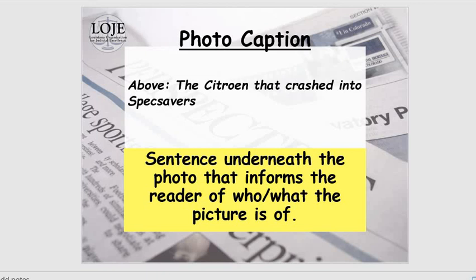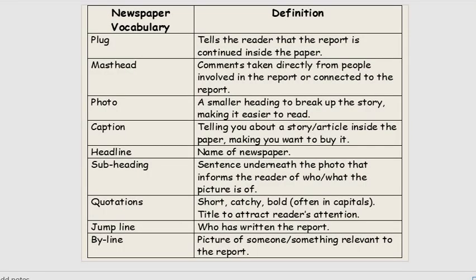And then again a photo caption, so you've got your image. The one we just saw was the one of the car crashed into Specsavers. So the photo caption here just says, above, the Citroen that crashed into Specsavers. So this is another summary of the different vocabulary that's relevant and the definitions of what these things are. So you might want to pause and read through and make some notes.